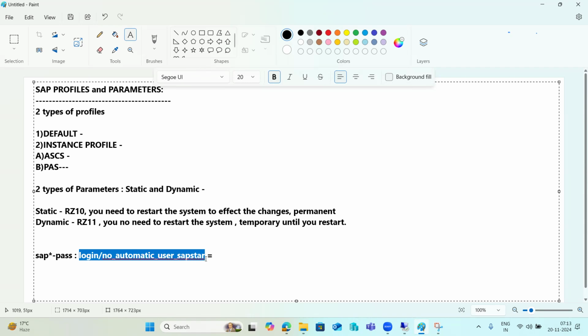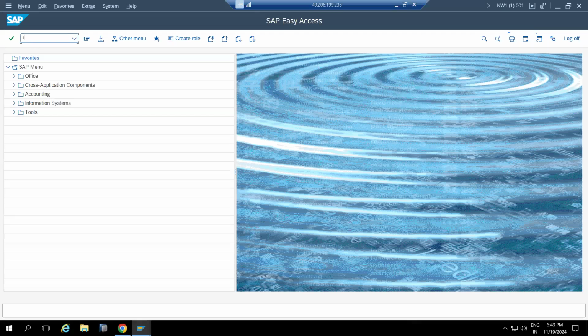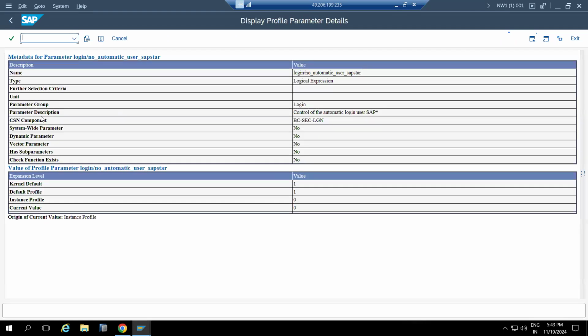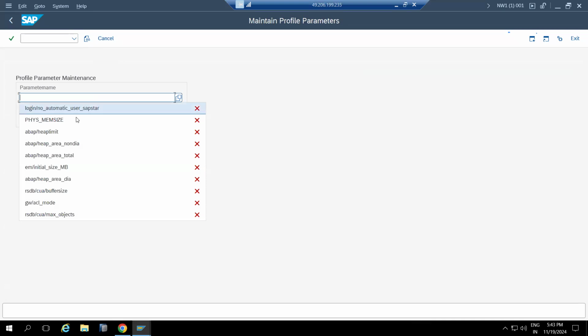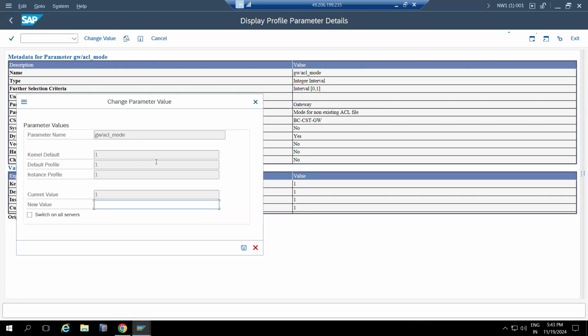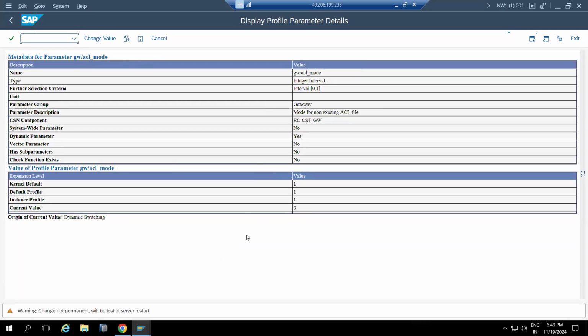This should be 0, and we have to make it 1, a boolean value. Then go to RZ10. You cannot change it in RZ11. Why? Because RZ11 is only for dynamic parameters, but this is not a dynamic parameter. If it is a dynamic parameter and you want to change a value, a change value option comes. You can change the value, switch on, then save it, and the parameter value takes effect immediately, because this is the dynamic switchable mode. Changes are not permanent and will be lost at restart.